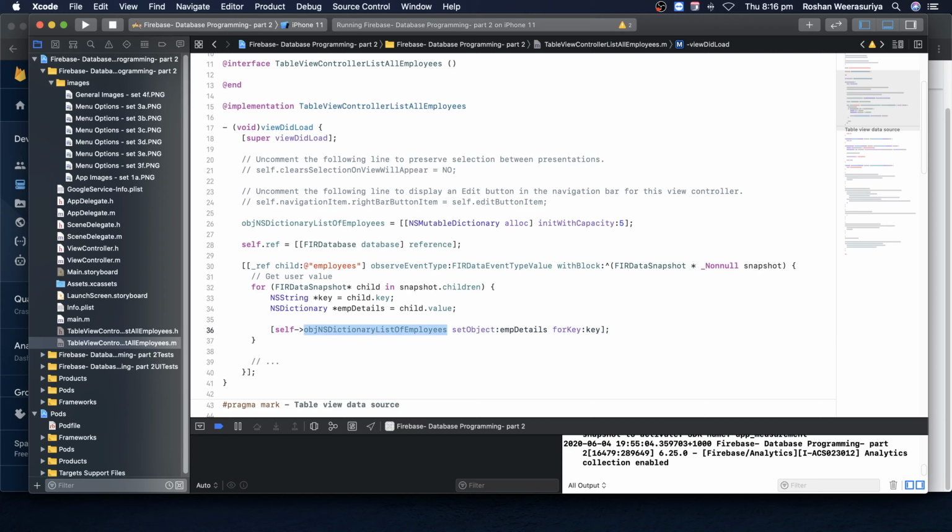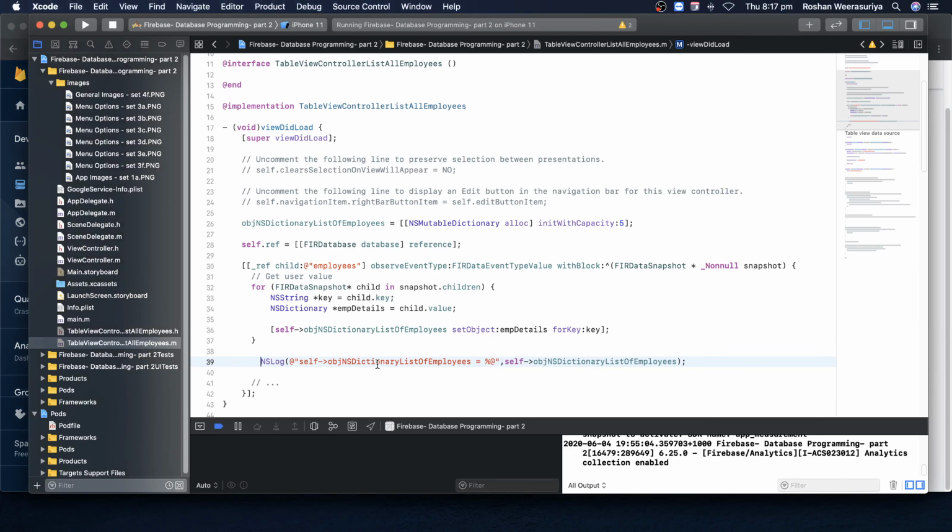Let's see what's next. What I'm doing next is I'm just printing that NSMutableDictionary just to see whether I'm getting the values. I'm just printing it to see whether I'm getting values. Now what's next? Let's see what's next.